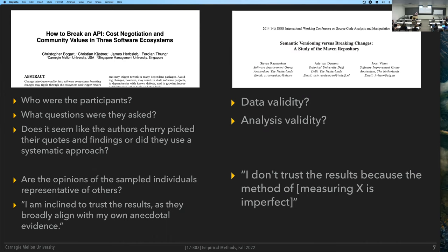It still convinces the reviewers that it's true, which is a high bar. Because I think some reviewers are still doing the same thing with anecdotal evidence. Some of them don't even. Yeah, so I thought this was really interesting.